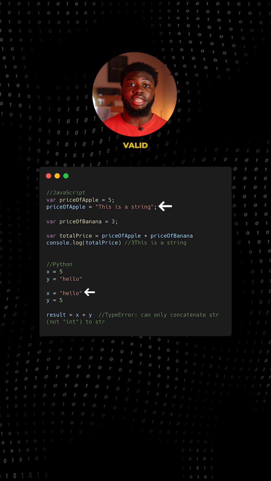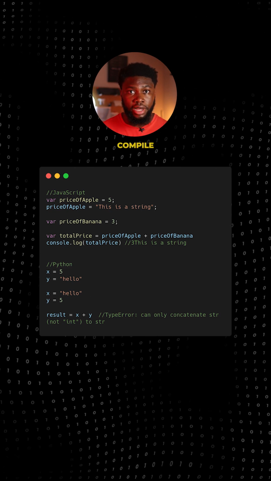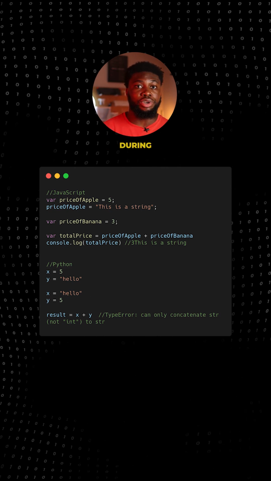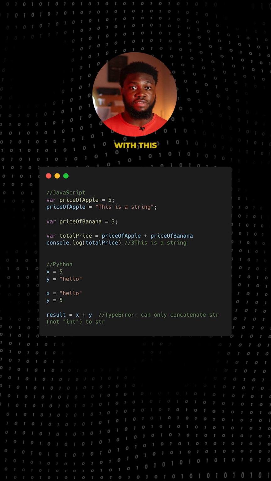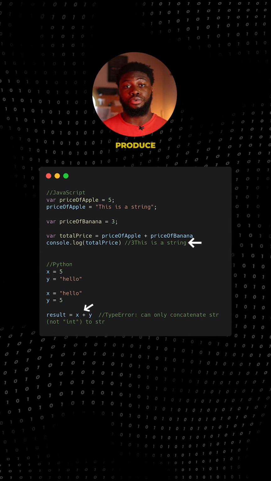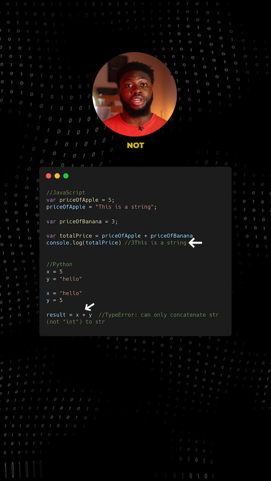Technically, this code is valid. It won't raise any errors and will compile. The problem comes down the line during execution when we try to do something with this value, like calculations. It will produce runtime errors or results that are not expected.